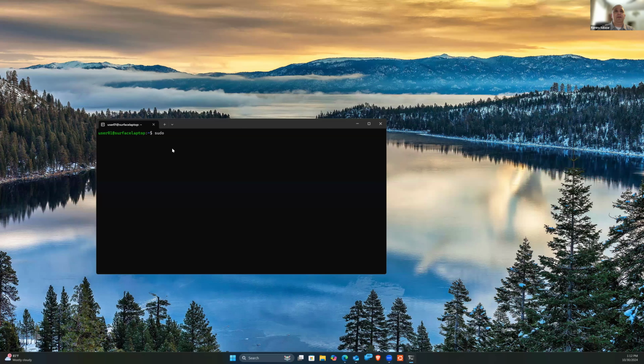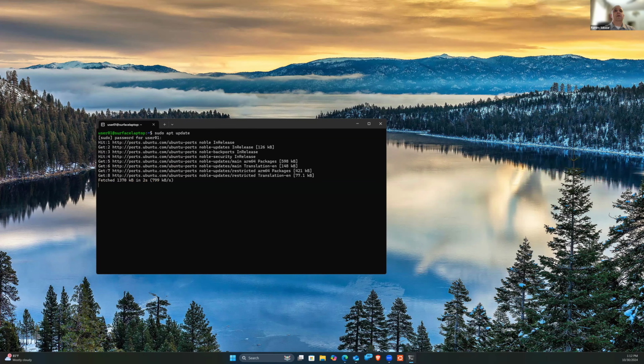Okay, I'm going to go back and share my screen. And I'm going to apply updates to my Linux operating system by typing in sudo apt update. And it says that all packages are up to date. So I actually don't need to upgrade anything on my Linux system.